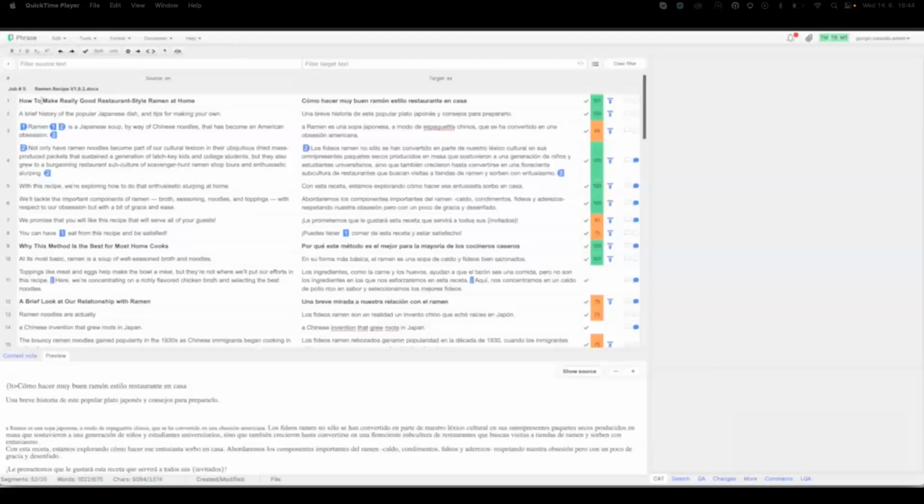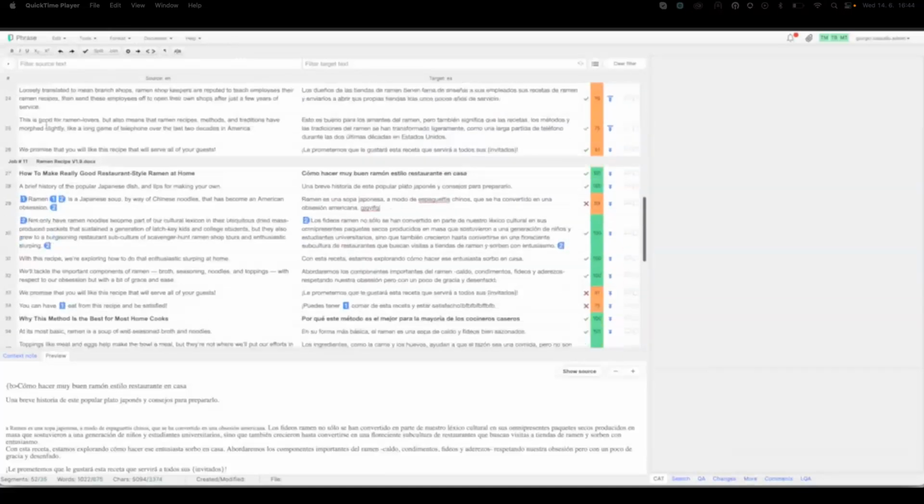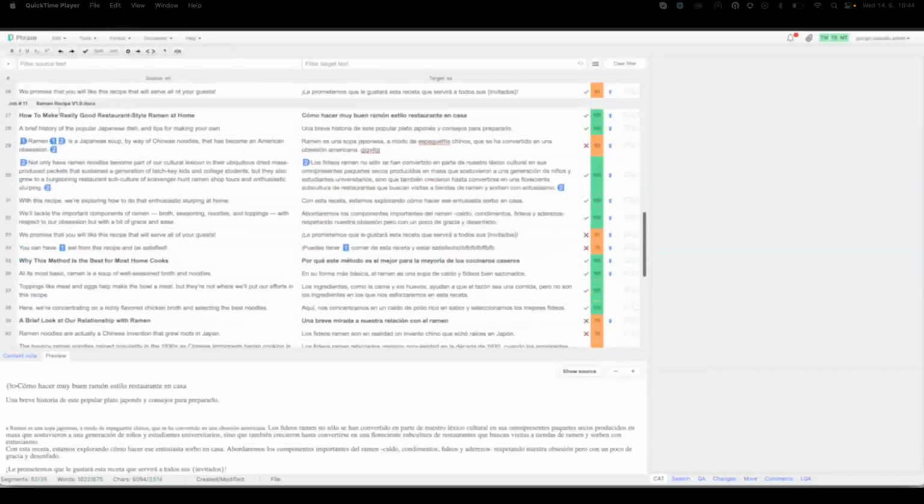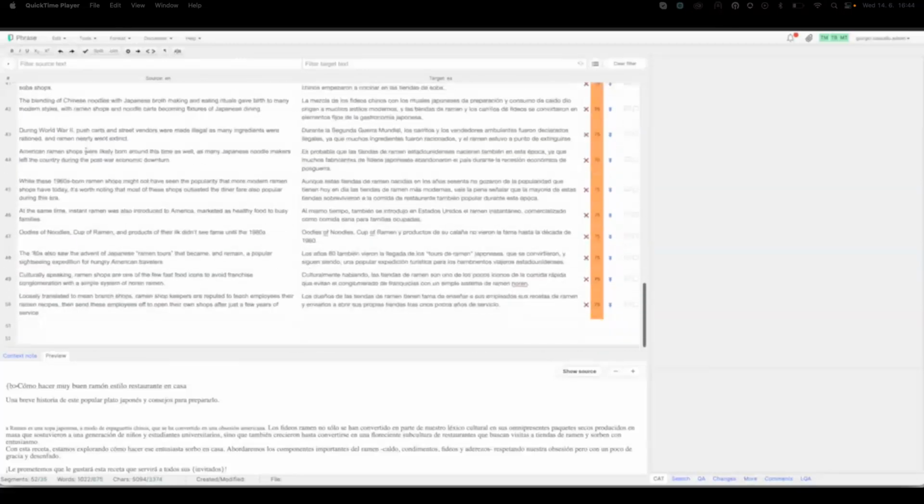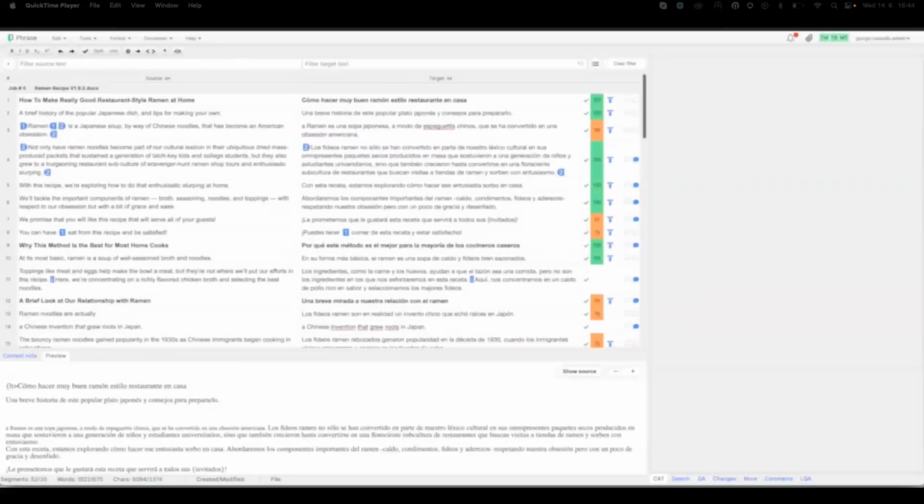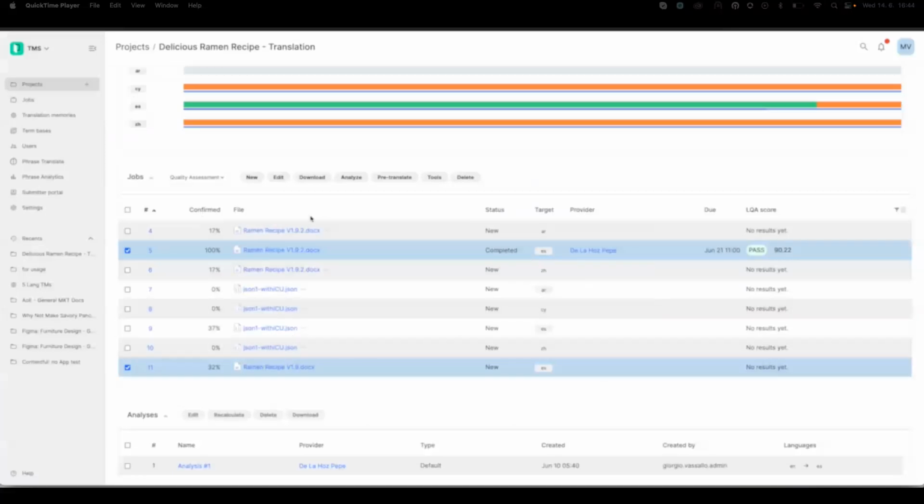But here, for example, I see ramen recipe is the first document, and then, oh, here's another one, ramen recipe as well. Yeah, so there are two ramen recipes that we translated.